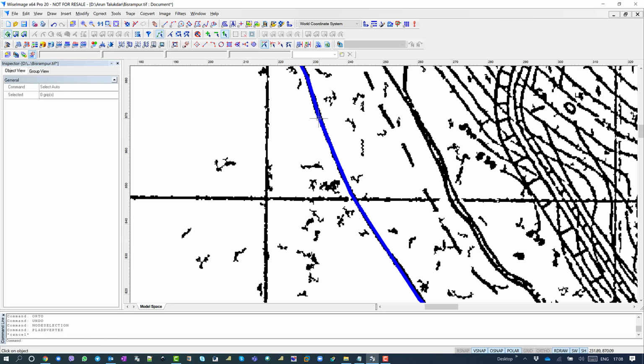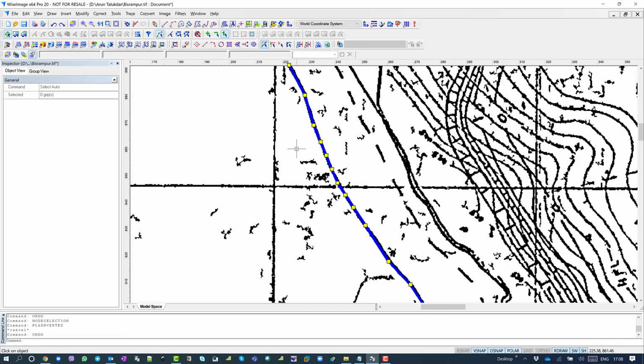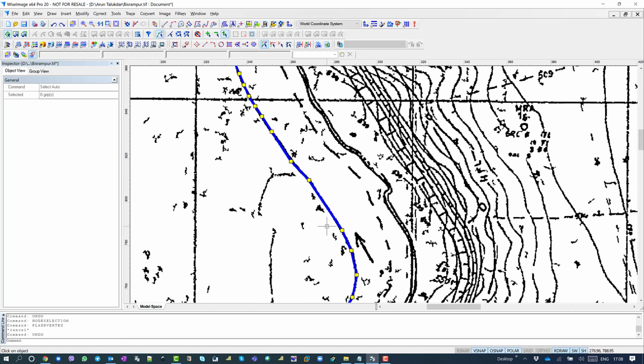So select again, and I can drag this line out. So this is very much possible in WiseImage. You can do it within less time as compared to manual tracing, right?